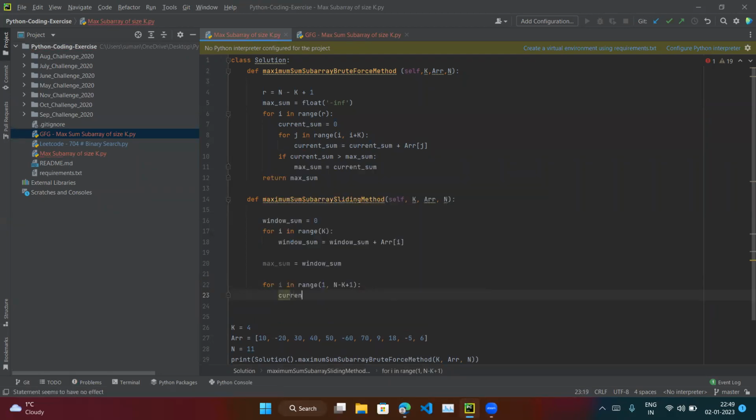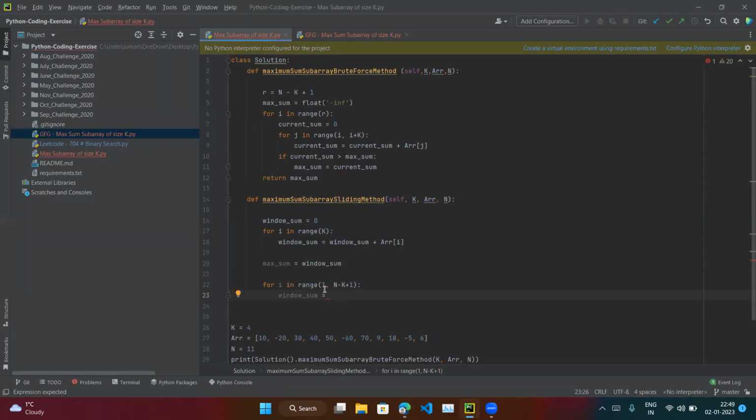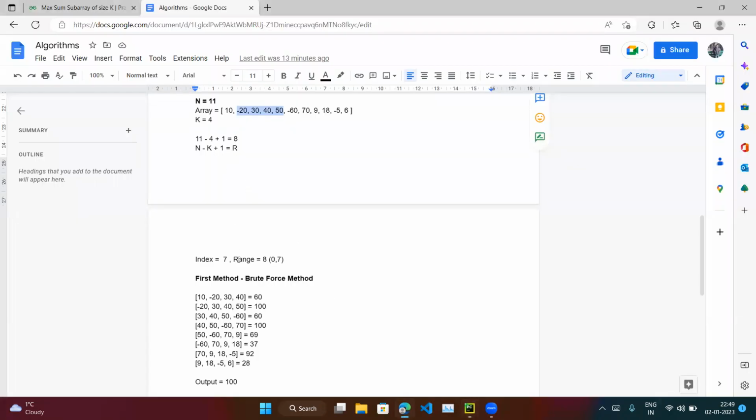And so the current window, or we can say the window sum. Now we have to calculate. So the next loop will be run from here to here. So the previous window sum should be 60, for this window, like 10, 20, 30, 40. Now we have to run a loop from here to here, like we have to calculate the sum from here to here.